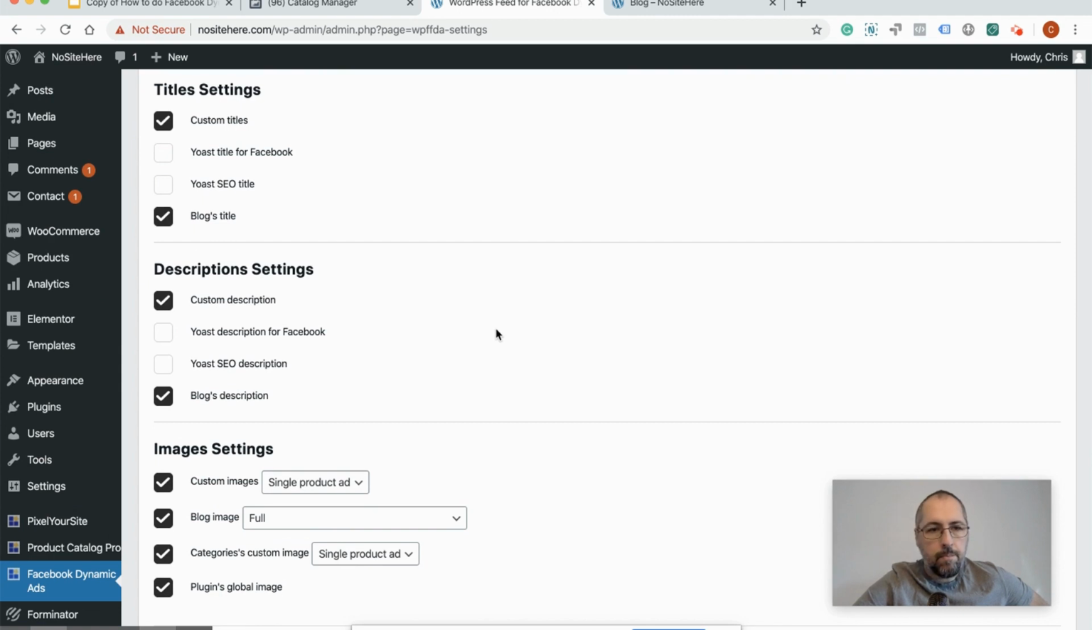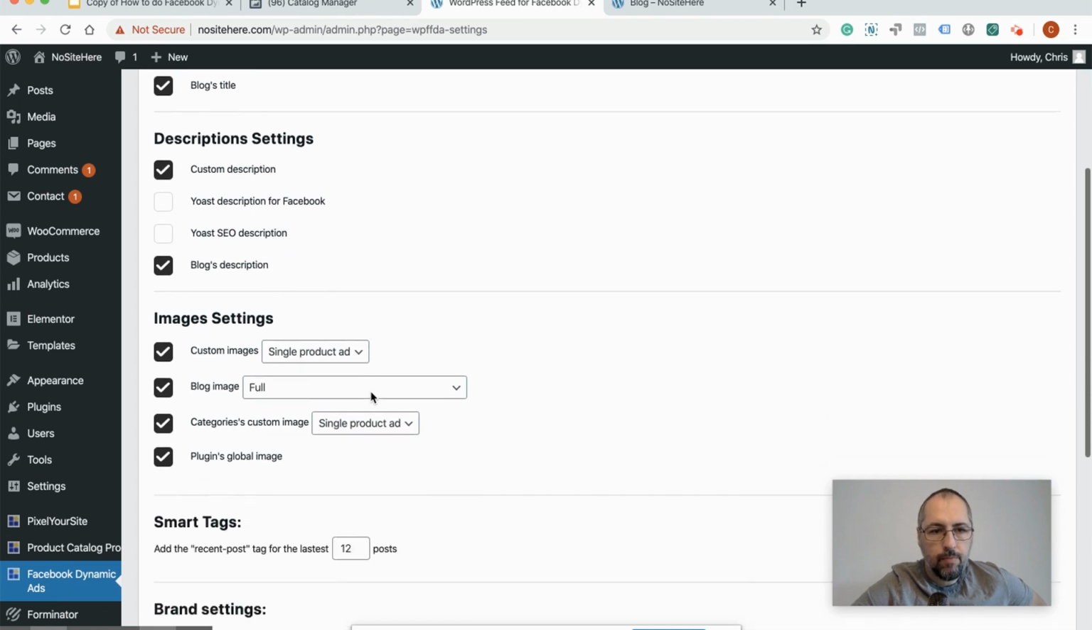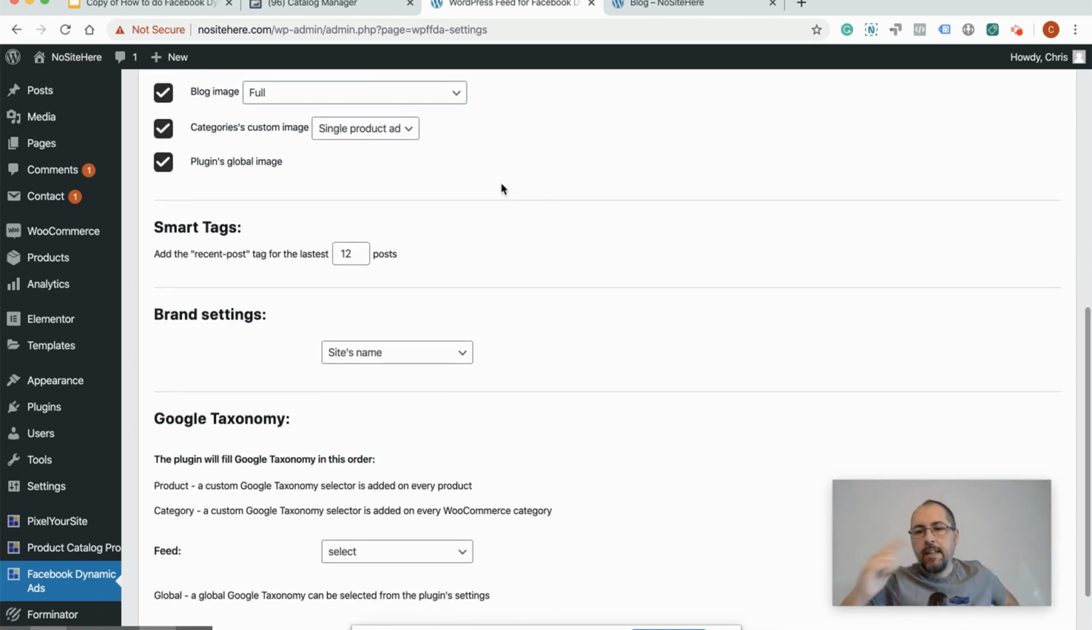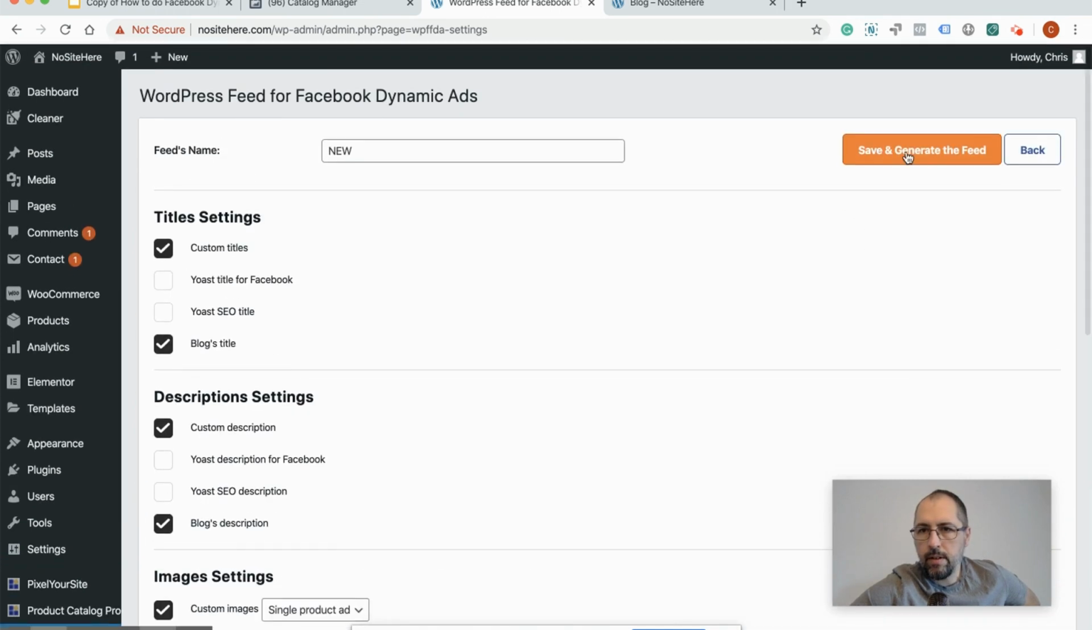The same thing for description. If there is a custom description, that's what's going to go into the feed. If there is none, you will have just a part of the content of your blog. Similarly for images, this is something interesting, smart tags. I will put here 3. The plugin will add this tag, recent post, to your last blogs. So basically your last, in this case, 3 posts will have a recent tag added in the custom label 0 field. And I'm going to show you how to use that to create product sets. So let me just save this new feed.